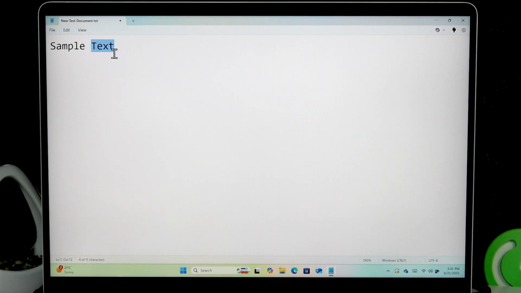And once you select it, use Ctrl C or right click the selection, copy, and then you can paste it either by right clicking and clicking paste, or using Ctrl V combination.